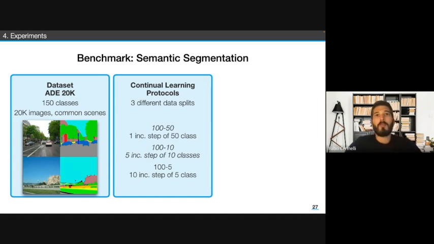We use the same continual learning protocols as previous works. So we had three different class splits. The first one is 100-50. Basically, the first training is made of 100 classes, and the incremental learning step is made of one step of 50 classes. We have the 100-10, which is made of 5 incremental steps of 10 classes. And we have the 100-5, which is made of 10 incremental steps of 5 classes.